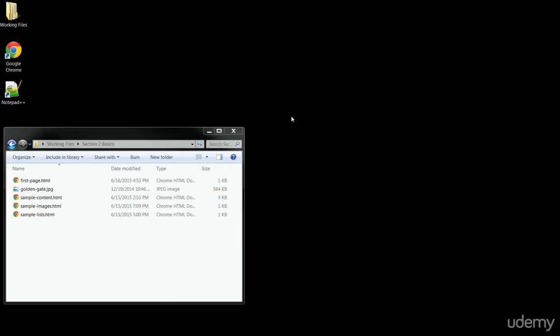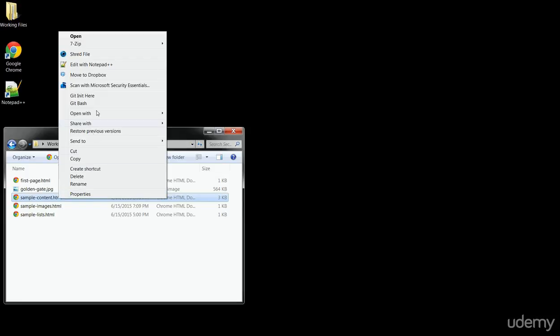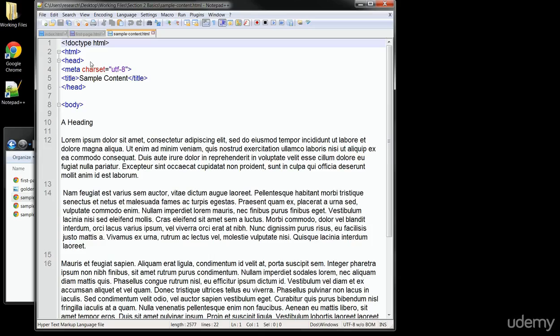In this section, we're going to take a look at how to deal with some typical page content and learn a few more HTML tags. I'll get things started by opening up the sample-content HTML file here in my text editor. Here we can see that our page does start out with the same tags we learned in the last section.